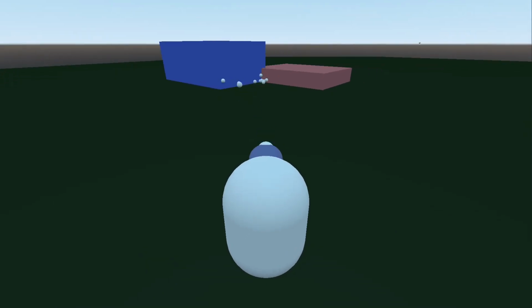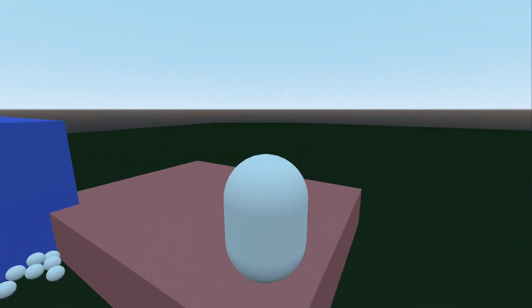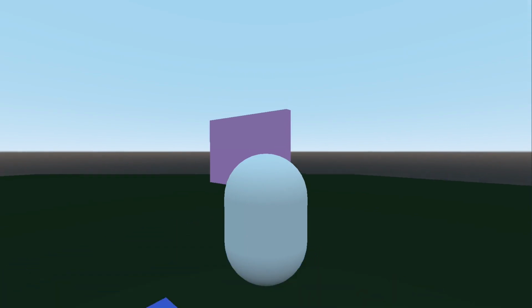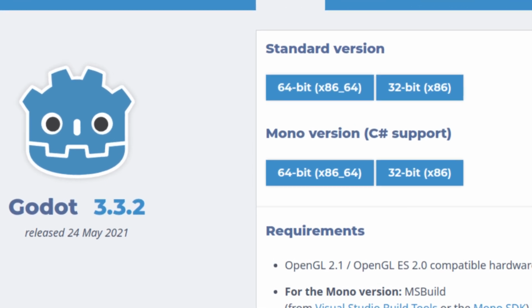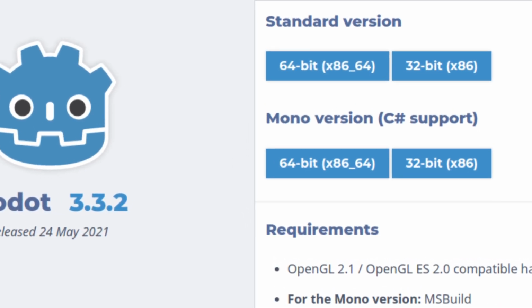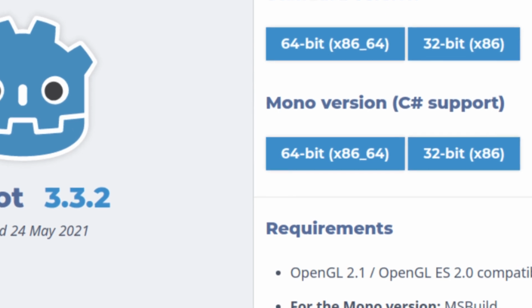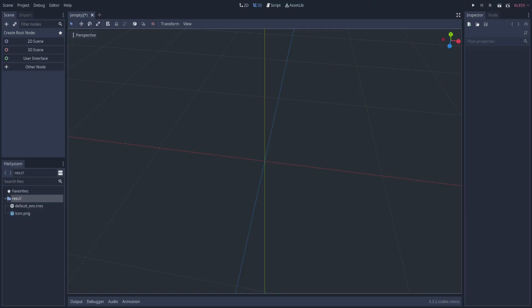I wanted to do a version using C# because there's not a lot of tutorials for C# in Godot. Hope you enjoy! First thing, you need to make sure you are using the mono version of Godot with C# support. You can download it at the Godot website. I'll leave a link in the description.